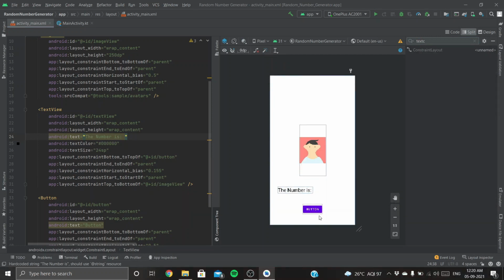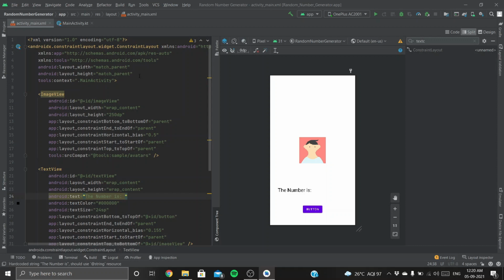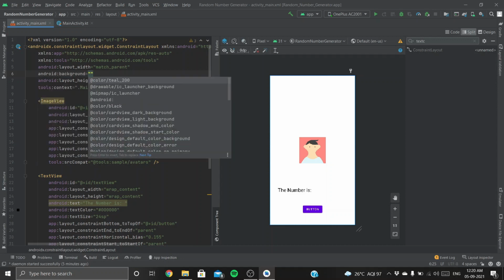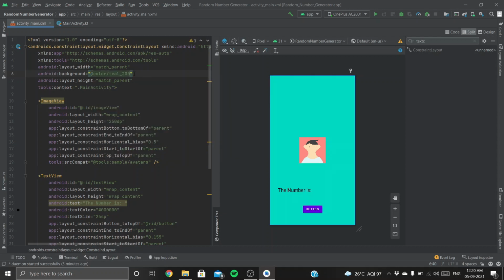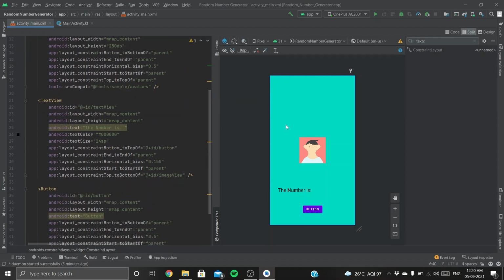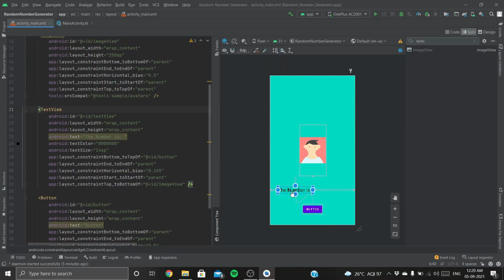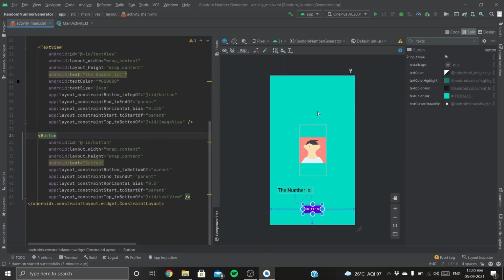Cool. Now let's add a background color to this layout. And to do that, say android:background. So there are default colors inbuilt in Android. Let's choose something from that. Okay, cool. This looks nice. Okay, done. Our image view is there, text view and a button are added, and constraints for all the views are given.